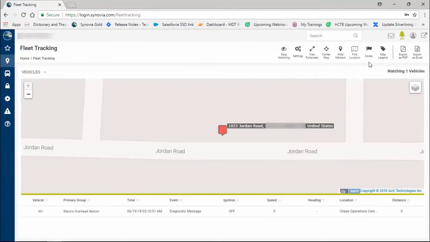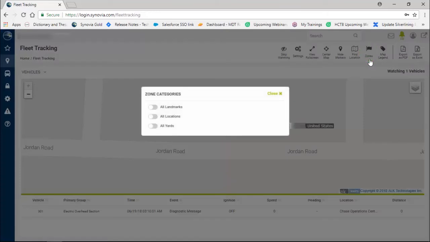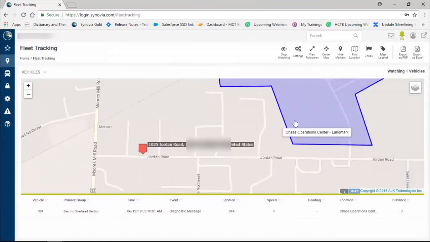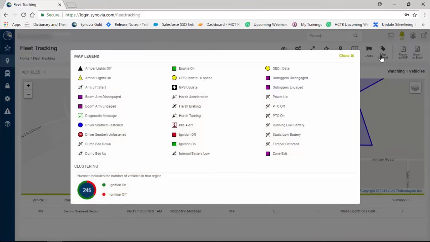The next map option shows zones in your area. When you click it, the Zone Categories dialog box will appear. Select the category of zones you want to display and click Close. The zones will appear on the map. Map Legend pulls up a list that shows what each map icon means.